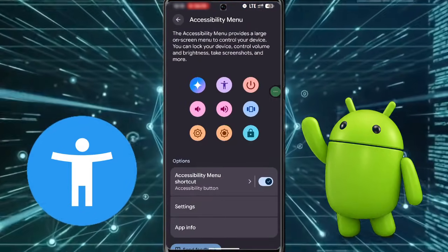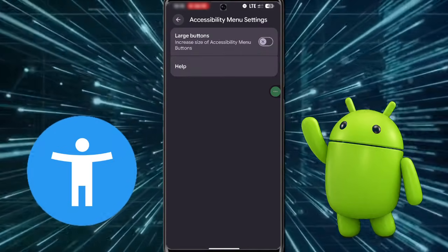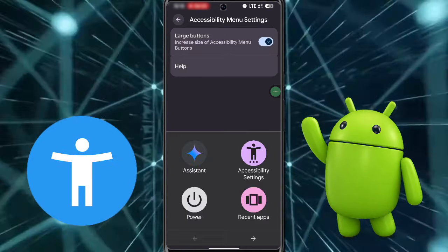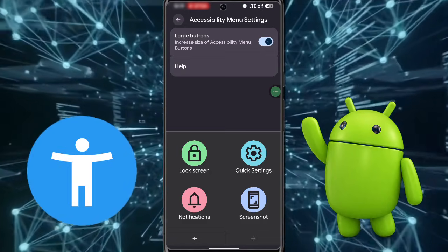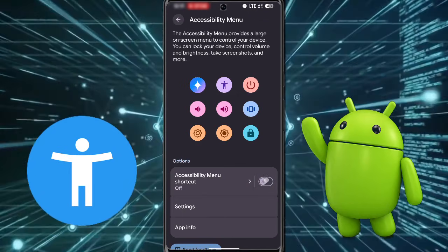If you want more, you can simply go back and in the settings section here, you'll be able to make the buttons large. So simply enable this if you want bigger, larger buttons. You now see that the buttons will be made very large. Anytime you wish to disable this function, maybe after repairing your button, you can simply come back to Accessibility and toggle it off in this section.